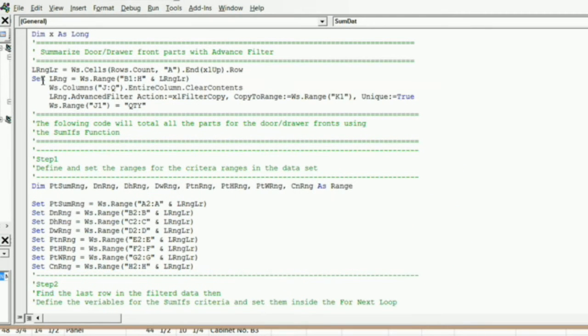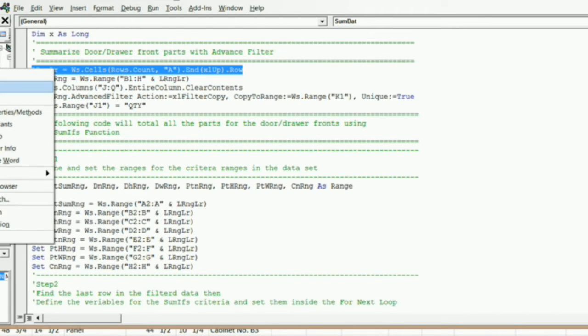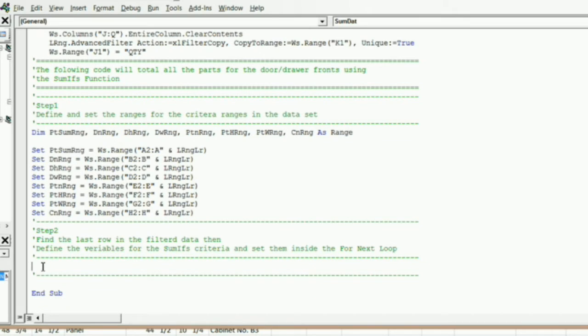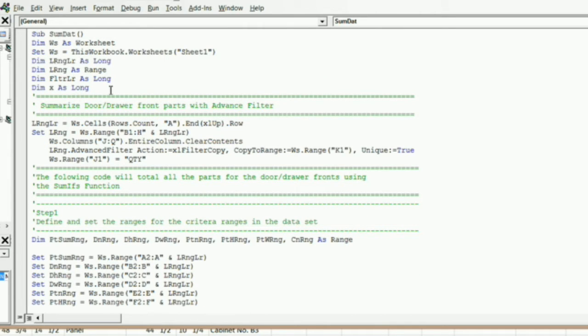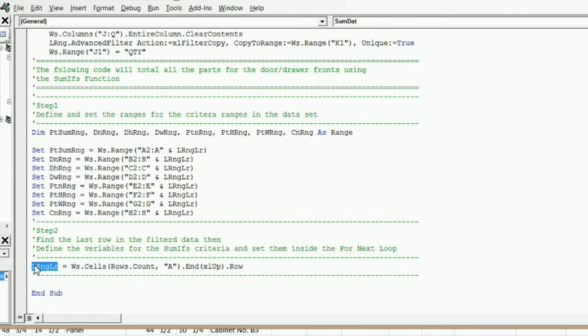What I'm going to do is grab this line of code right here that finds the last row in column A of our list range, and paste it right here. And I can just change my variable to the variable we set up here, filter last row. And I need to change the column that we're counting the rows in to K. And that's going to find the last row for us.